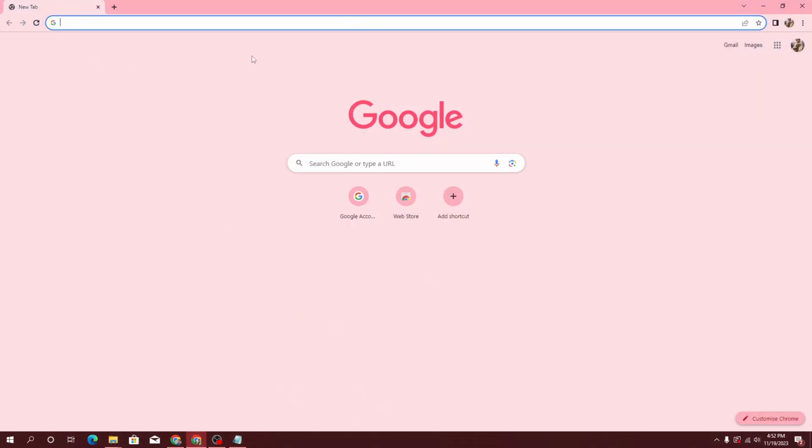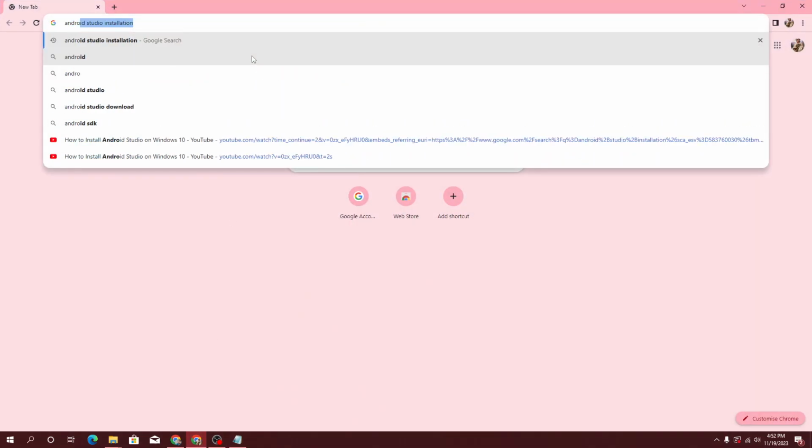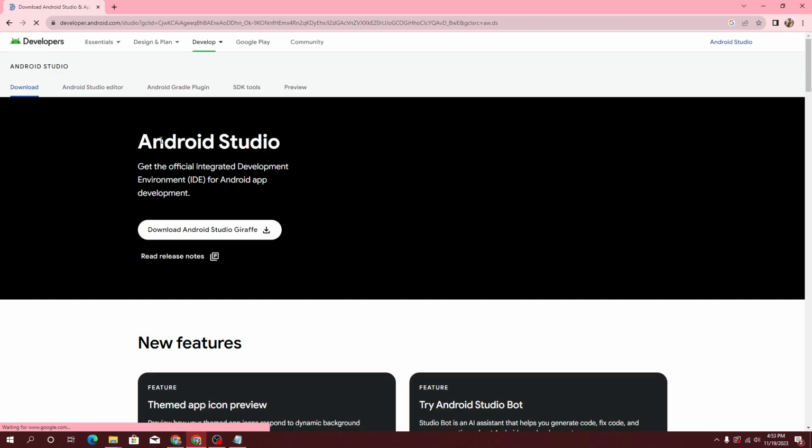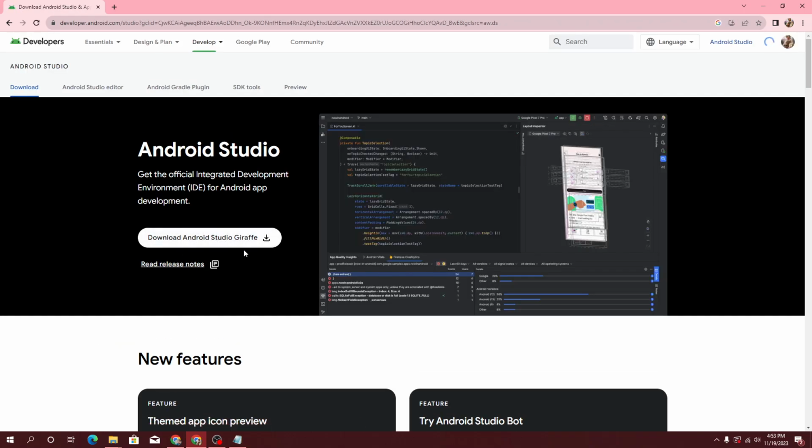Before installing Android Studio, you need to download it first. Let's type Android Studio. Inside, you go to install Android Studio, download now. And in here, download the latest version, Android Studio Giraffe, which is the latest version at the current time. After you download it, I have already downloaded the file, so I'm not going to repeat the process.